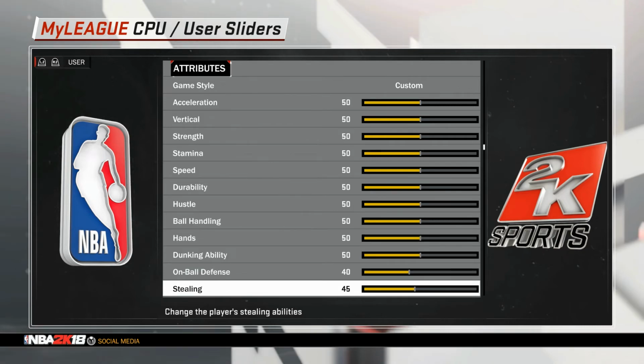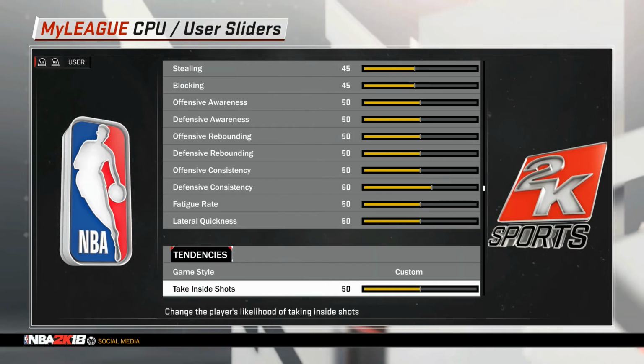On to attributes now. On-ball defense 40, again, allows a little bit more freedom of movement, which I like. Stealing 45. The rest I just left at 50. So stealing again is at the top of the screen. That was at 45. Blocking 45. I may even turn blocking down just a little bit, maybe to 40, for me defensively. Defensive consistency I turned up to 60.